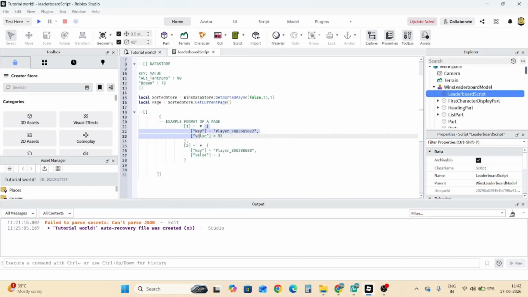The value itself is also another dictionary, and this is how a page would usually look. This is the key, and this is the value, and the value is a dictionary. In the dictionary, there are two key value pairs, and this is exactly how a page usually looks. This could be any string you want, and it could also be something like this. It doesn't really matter. This is just an example of how a key looks.